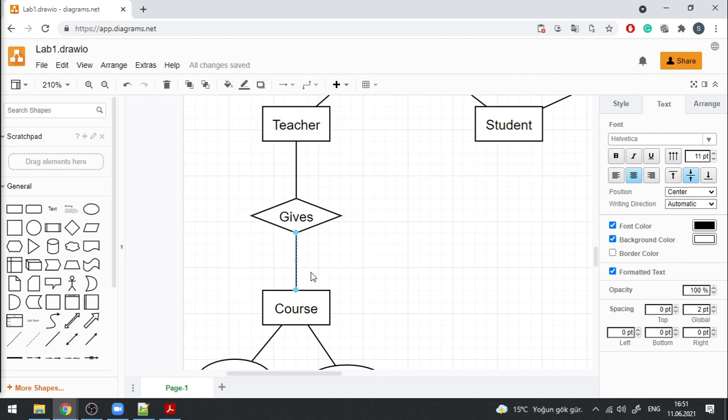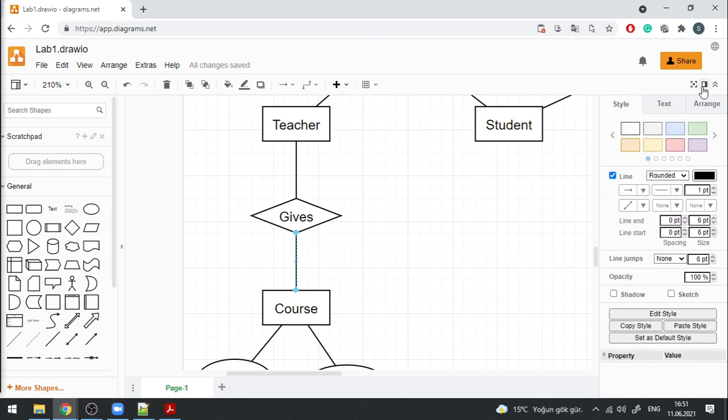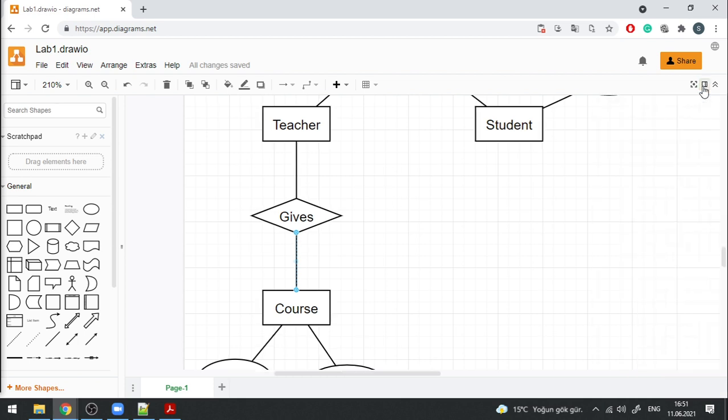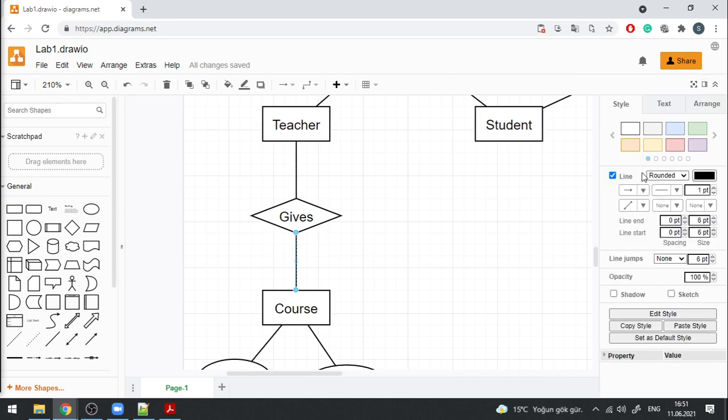We need the arrow on the course side. To put an arrow, while the line is selected, under the style, so remember again, this is under the format panel. If the format panel is not open, I'm using this button. Under the format panel, I have some options for the line, and two of them are for using symbols at the starting and ending positions of a line.